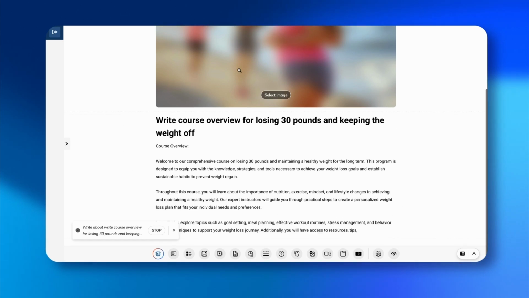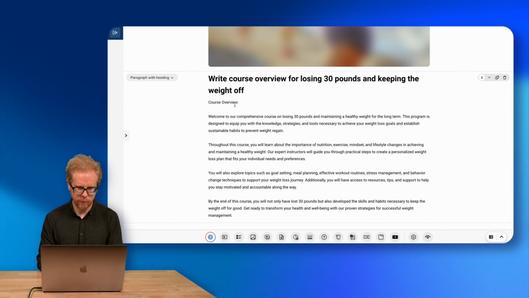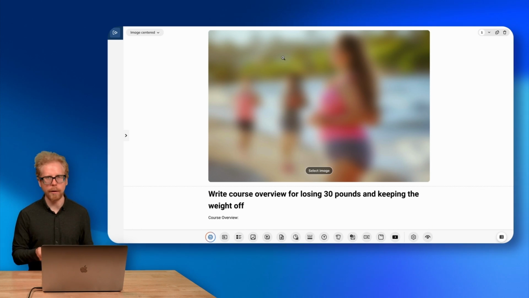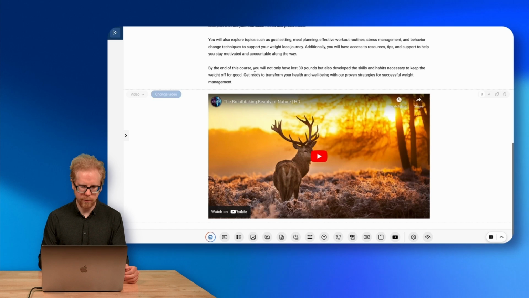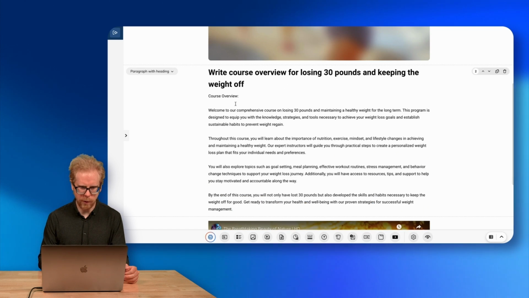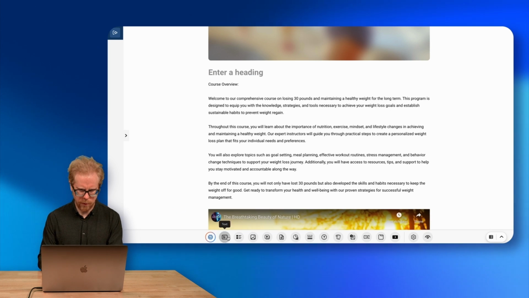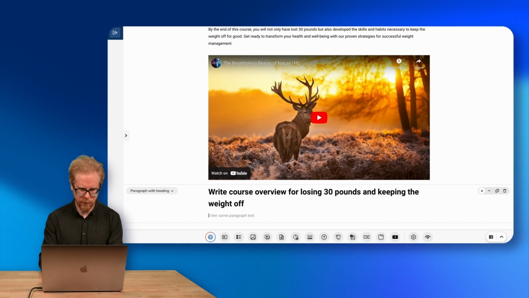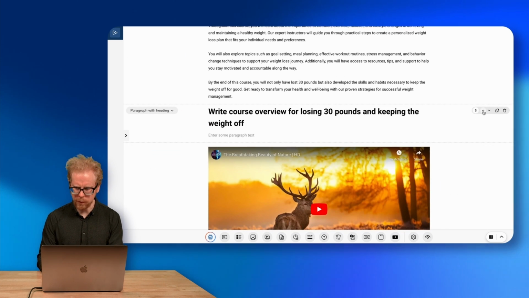Okay. Now we got an image. Now we got a course overview. Okay. Now I'm going to add a video. So this is exactly how Rise works, where you have different sections. We're actually going to move this video up. I'm going to cut this and add a new text section, paste it here and delete this. Then I'm going to move this up. Okay.